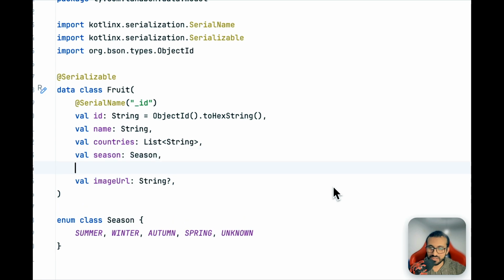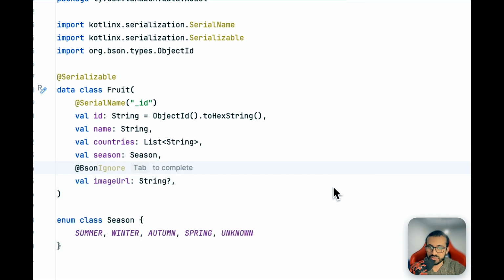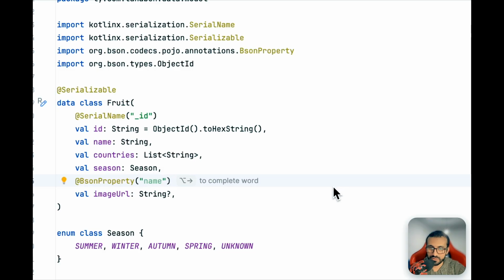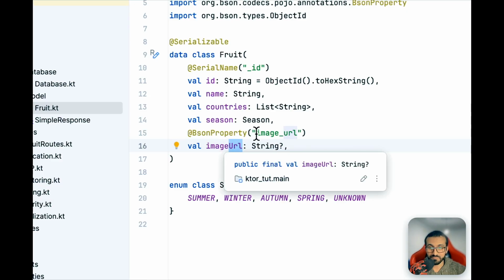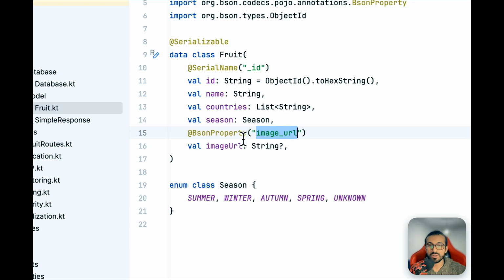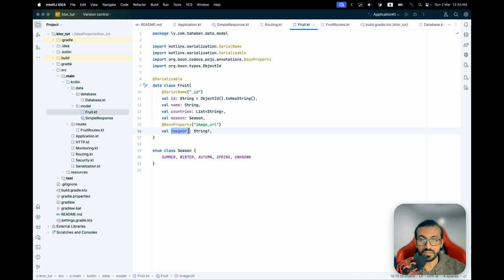And one change I'm going to do here is I'm going to annotate this with JsonProperty, and here I'm going to say image_url. The reason why I'm doing this is because I don't want to save the key of this image URL in camel case like this inside MongoDB. So it will be saved like this in MongoDB, but in our data class here in Kotlin, we will deal with it in camel case style like this.